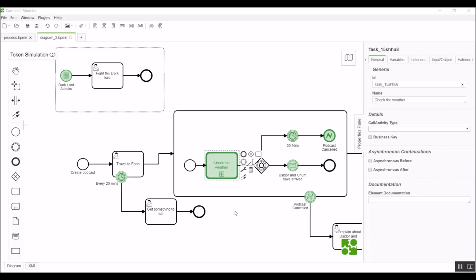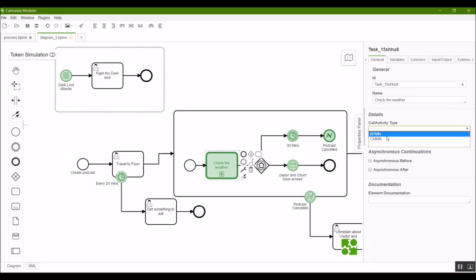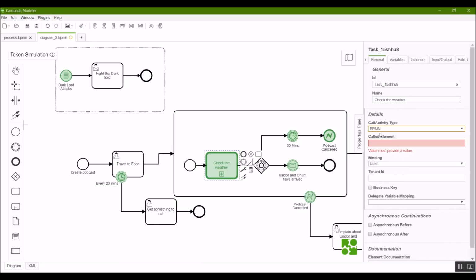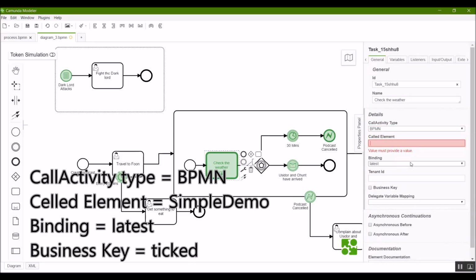So next up is the call activity. So once you select it, you'll see here that we have a call activity type that's required. So in our case, we're going to be calling another BPMN model. You can also call CMMN if you're interested. Once I select BPMN, a lot of stuff shows up, and the call activity, the called element is actually the ID of our other process model.